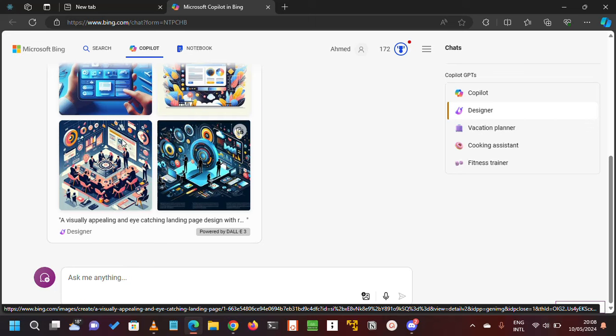After giving it the prompt, I'm sure you can give it a better prompt than this one. Any prompt, it's going to give you anything you want. So this is just an example. After giving it that prompt, it's going to give you the types of images. So you're going to look for the image that you want, and then you're going to save it. Just give it a minute. It usually takes less than 30 seconds to load.